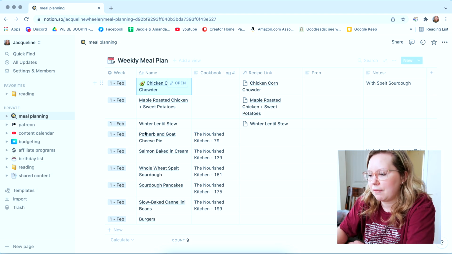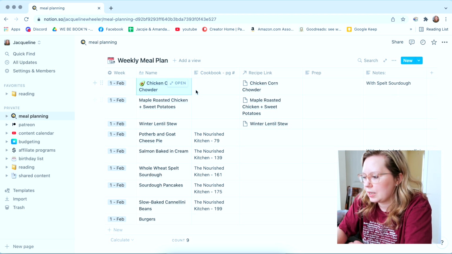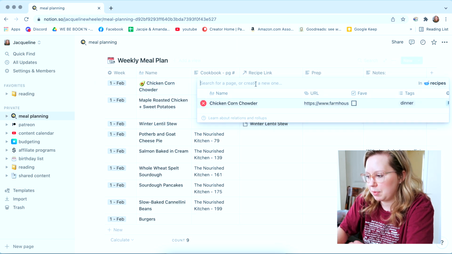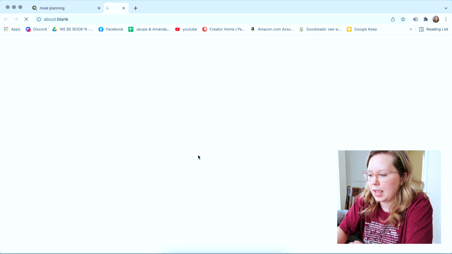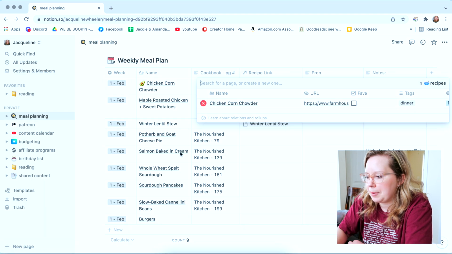But for instance, we have the chicken corn chowder, and I wrote a little note that it would be good with the spelt sourdough that I have on here. Then I have the maple roasted chicken and sweet potatoes, the winter lentil stew. And these all have recipe links because they are online. So I can just click on there and I can go to the actual site, which is really nice.